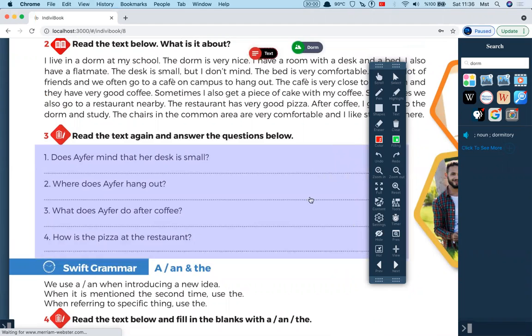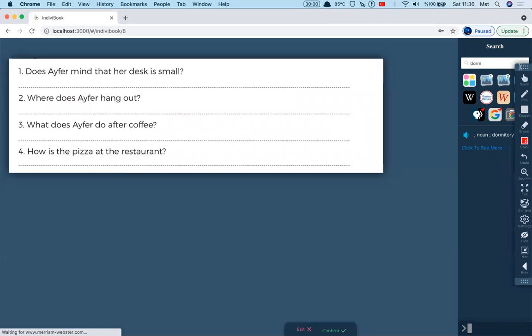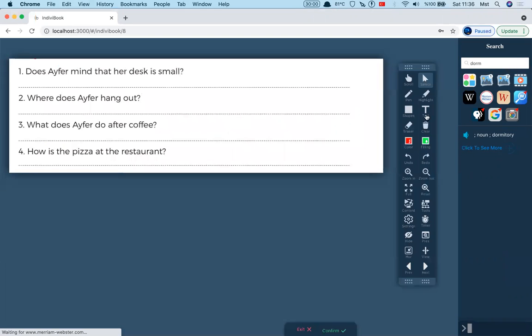So here I'm going to fill this. Does she find that her desk is small? No, she doesn't. So I'm going to answer this. No, she doesn't.